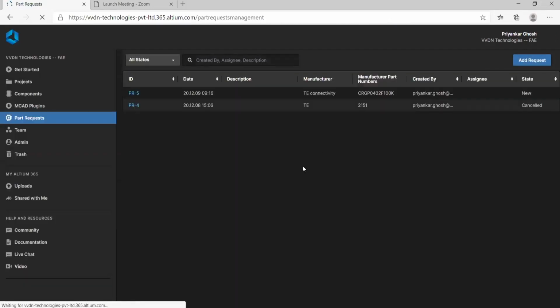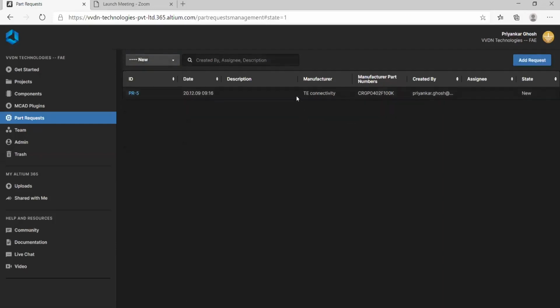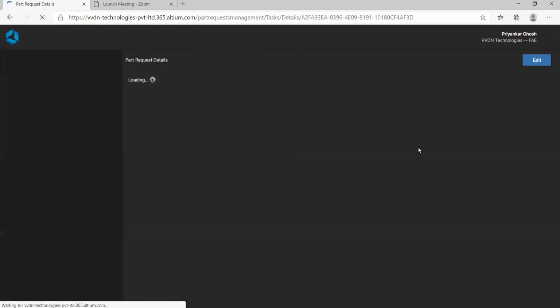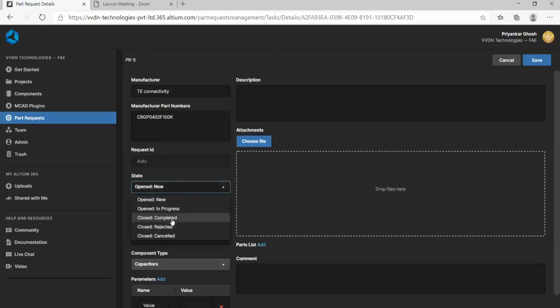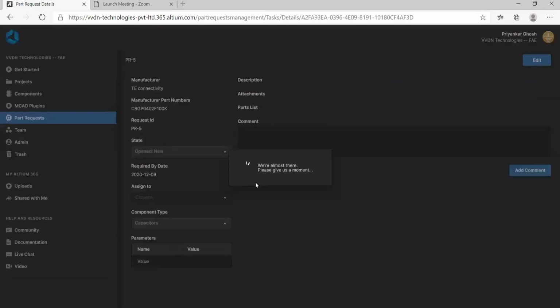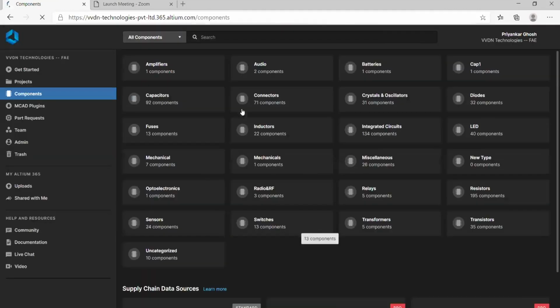So once it's done, after that you can edit it also. From here you can filter, like new or completed or rejected. And if it's done, you can edit also. Okay, go for edit and close this one or complete it. So like that we can create a part request, and if you add any components to your server, they will be listed here.